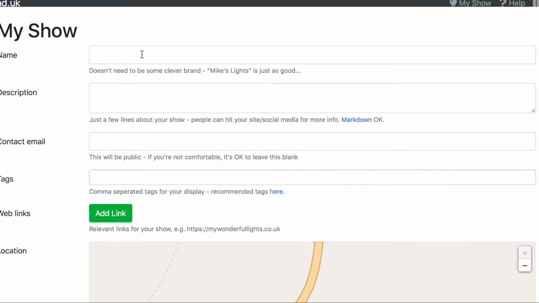Fill in the name of your show, a short 3-line description. It doesn't need to be the history of your display. It simply needs to be a captivating statement of why someone would want to visit your display. So you could tell them that it's a charity display, that it's programmed in music, that it's a traditional display, that there's Santa's grotto involved, or there's other special effects, you have snow machines or something like that, something captivating that would make them want to visit your display.